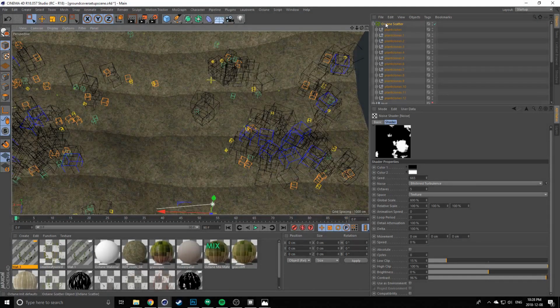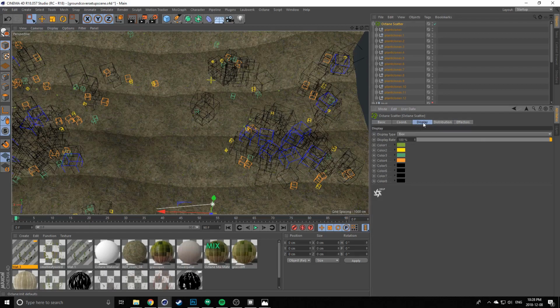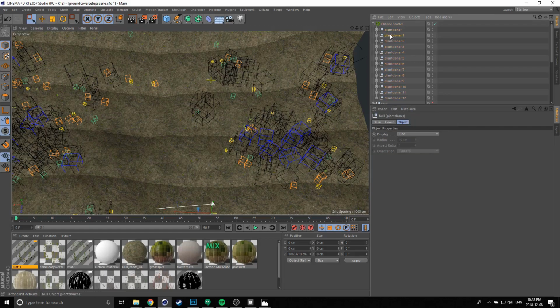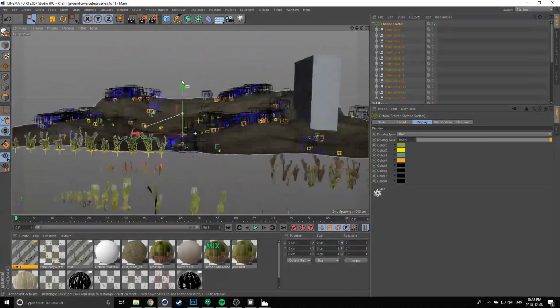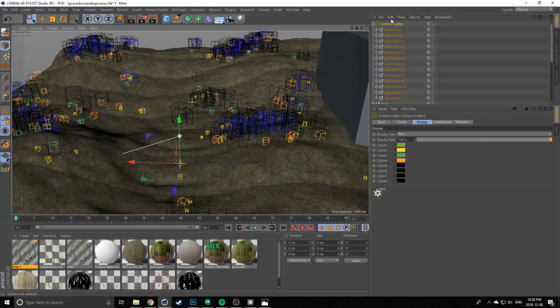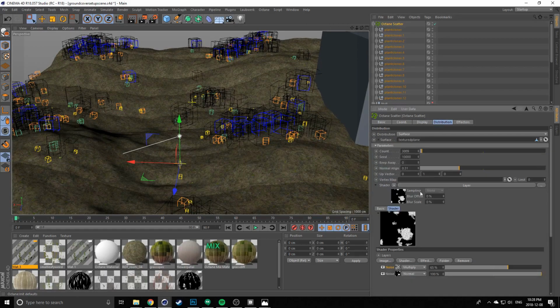That's actually okay, because Octane Scatter, if you go into display, only the first four colors are sort of selected for like the first four plants, and then every single other plant after that is black. So it'll be okay if a lot of them are black, if you run into that.